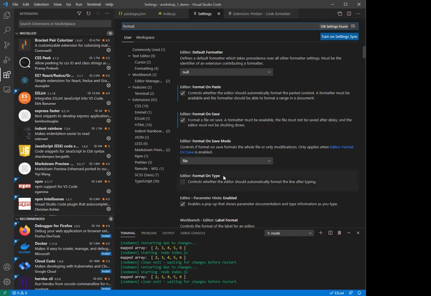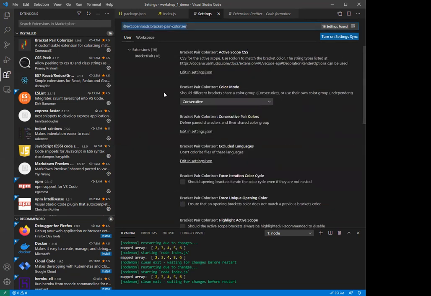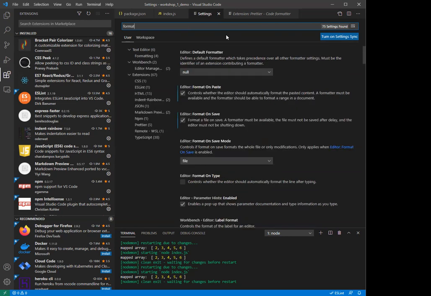I myself don't like format on type because that means it's going to format as I type, and I don't like that. How did you get to the settings? I can't find the button. So you can go to, for example, the easiest way is probably to go to any settings of any extension, and then go to extension settings, and then just remove whatever extension that was. So format, and these things should show up.